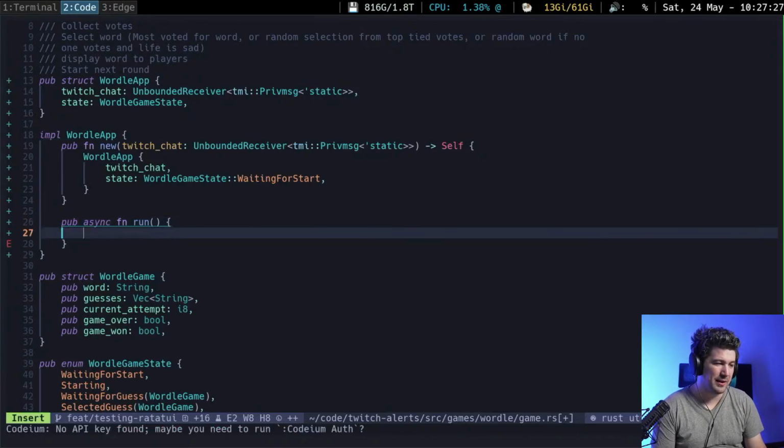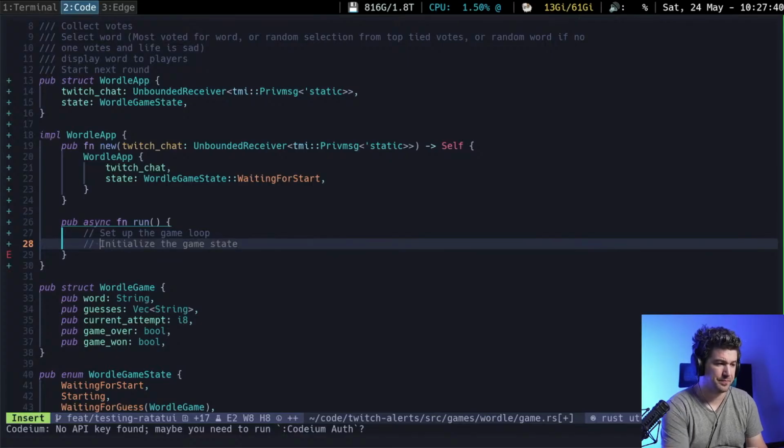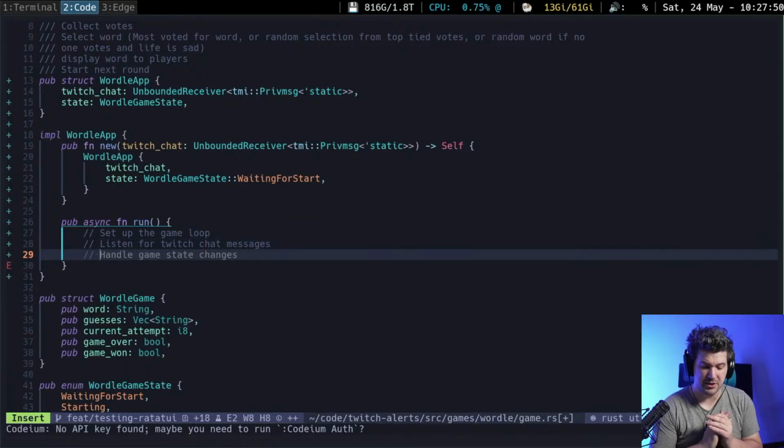Okay, so now we need to set up, I want to say, the game loop. It's a little different than a standard game loop, but we're going to listen for Twitch chat messages as well as keep a timer going, keep the game state moving. I think those are the two things we have to do on the loop.